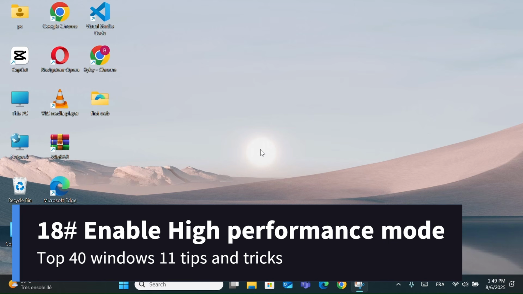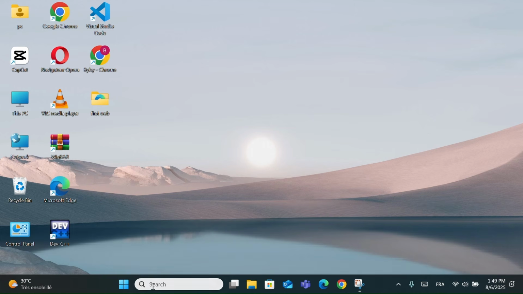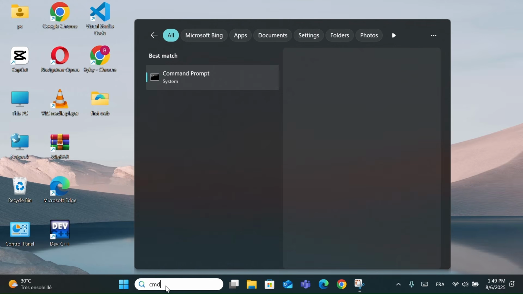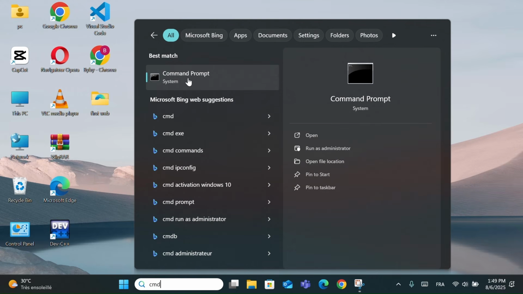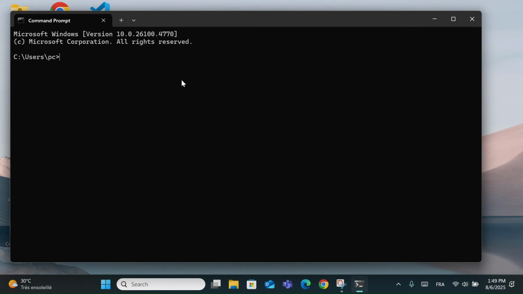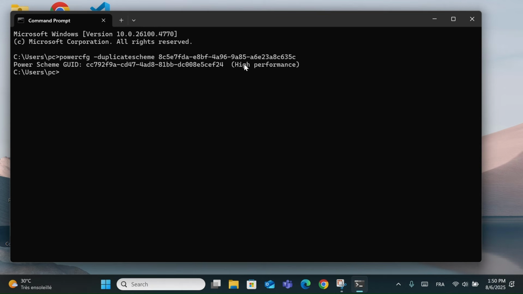Number 18. Enable High Performance Mode. Start by going to the search bar and typing CMD. And click on Command Prompt. Now copy and paste this command. I will put it in the description. Then press Enter. This command reactivates the High Performance Power Plan.